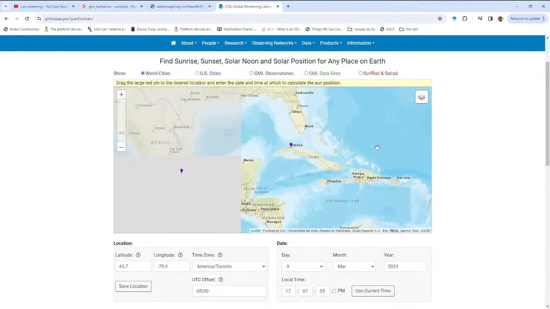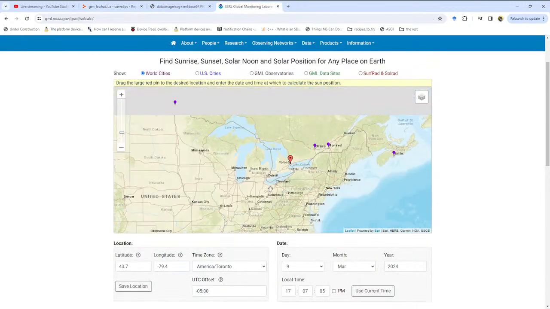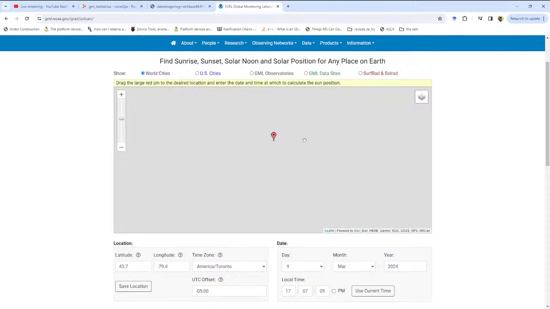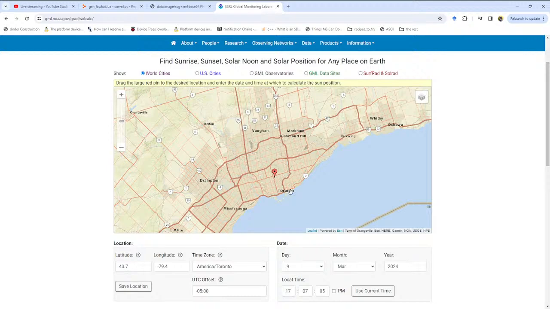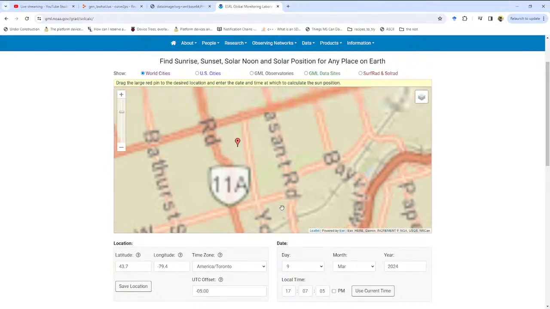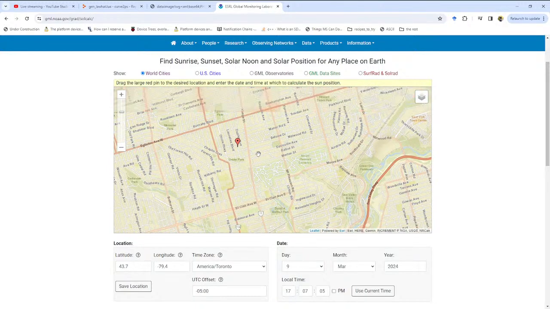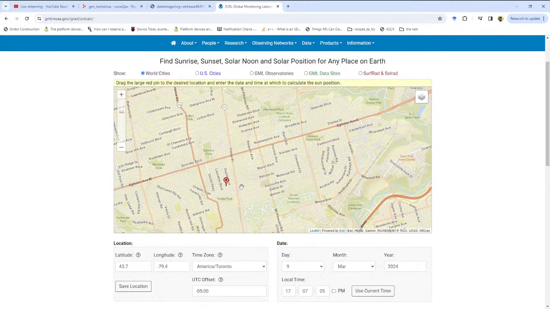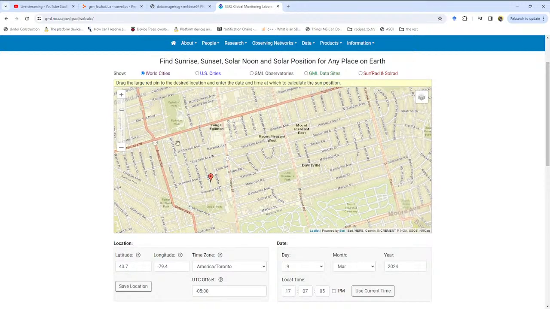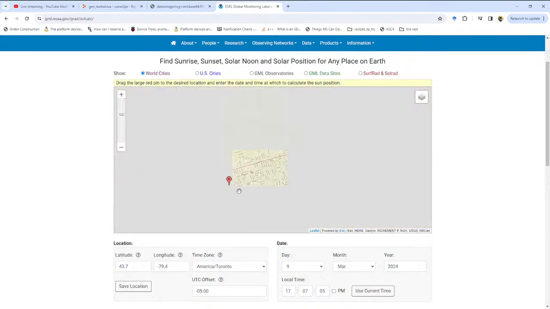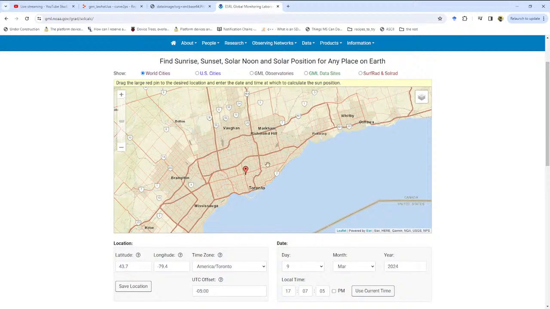And yeah, so we have set our pin down on Toronto the Good. Actually, just out of curiosity, where is this pin exactly? This is near Yonge and Eglinton. That's kind of amusing. I go there pretty frequently, but anyway, none of that is super important.